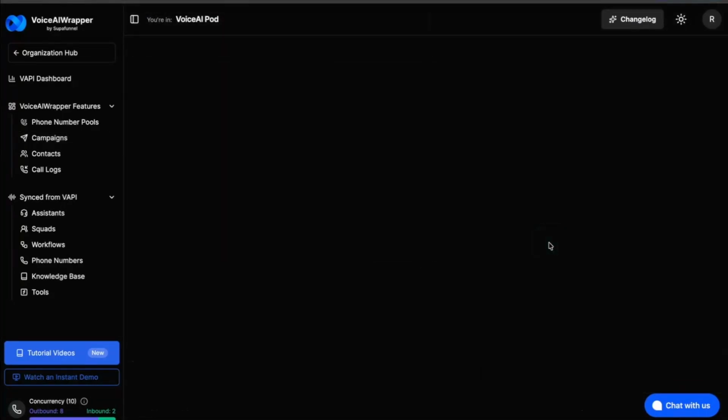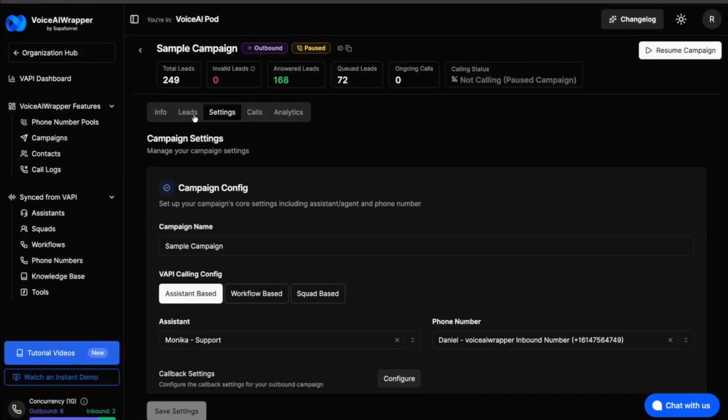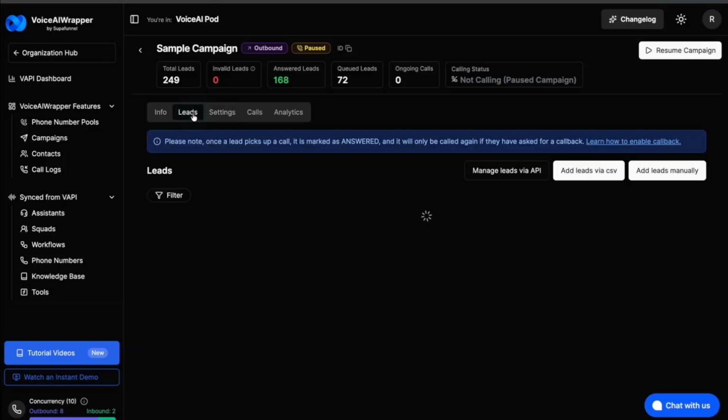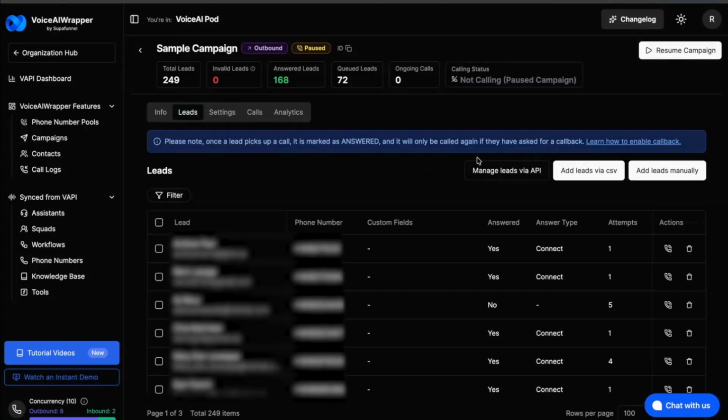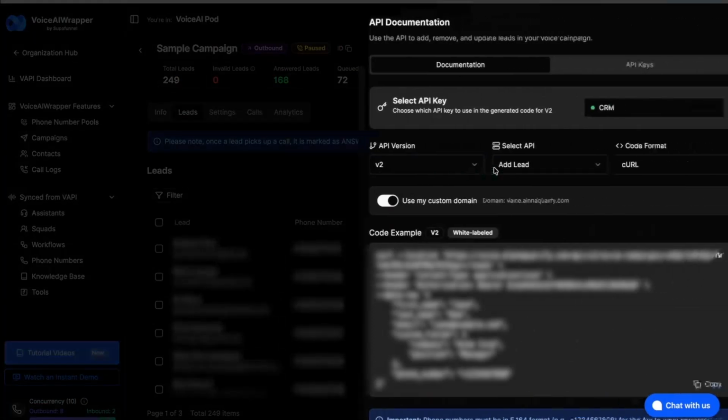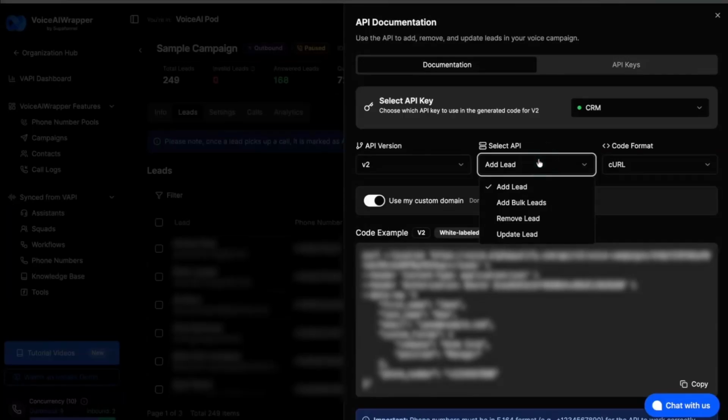So for outbound, especially, the first and foremost important thing is to add leads. We have multiple options to add leads. You can add leads directly from an external source like your CRM system or a Google Sheet using our lead add API. You can add leads along with their custom variables. And as long as you are instructing the agent in the prompt to use these custom variables during the call, you can personalize the call, right?